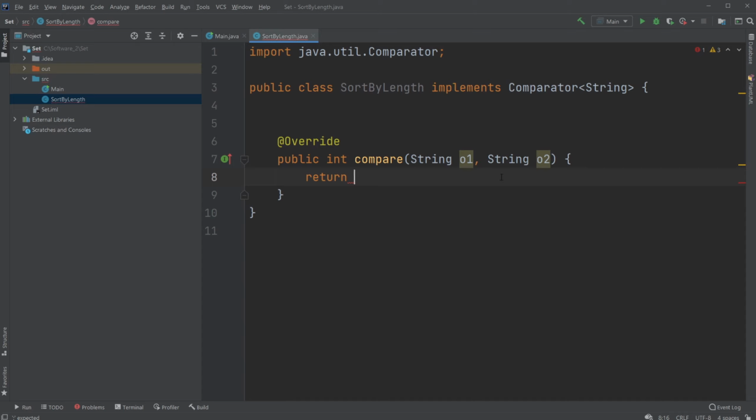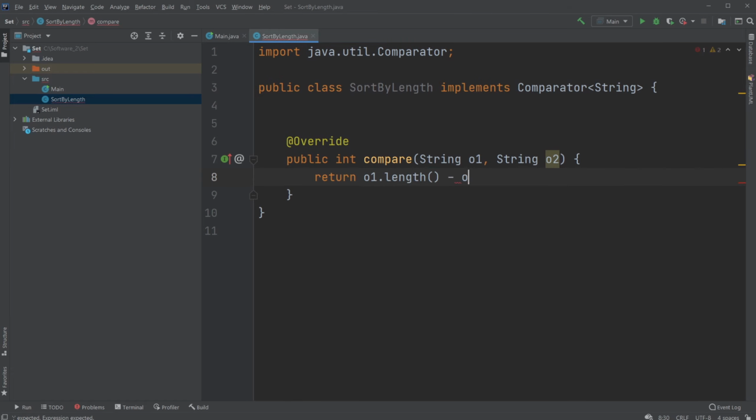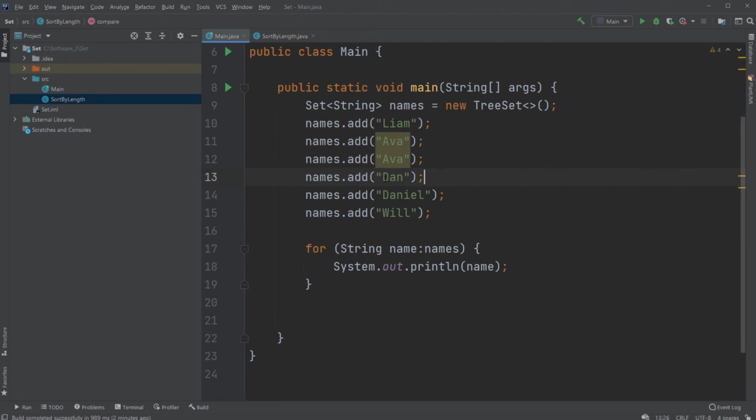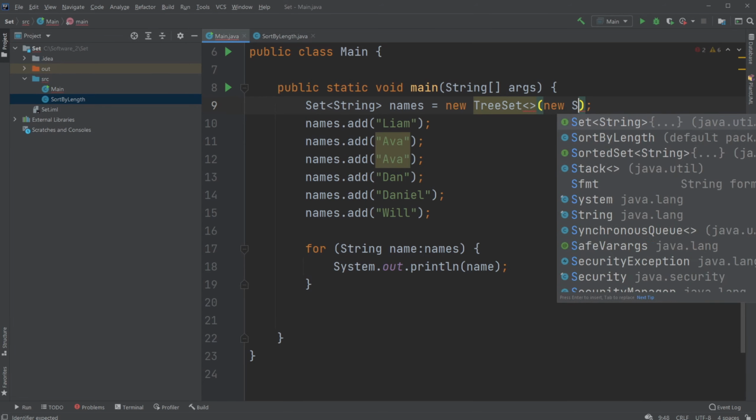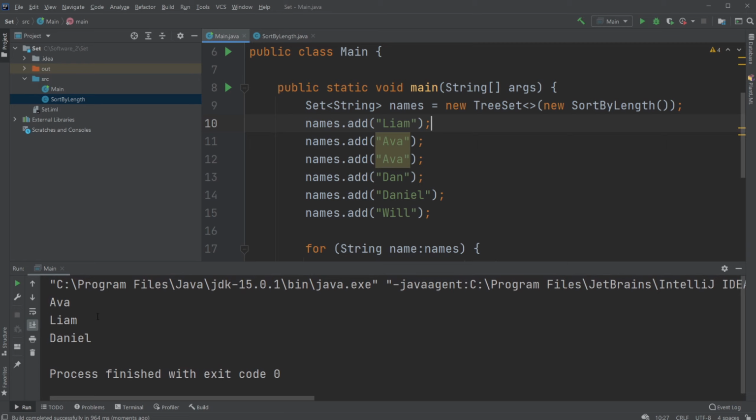So what we simply do is return o1.length minus o2.length. So what we're going to do now is inside our TreeSet, give it as a parameter a new SortByLength object.